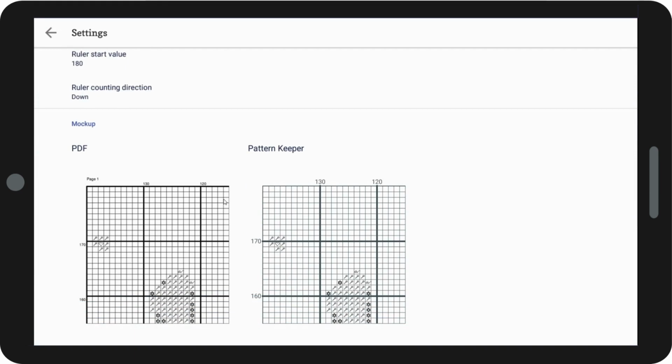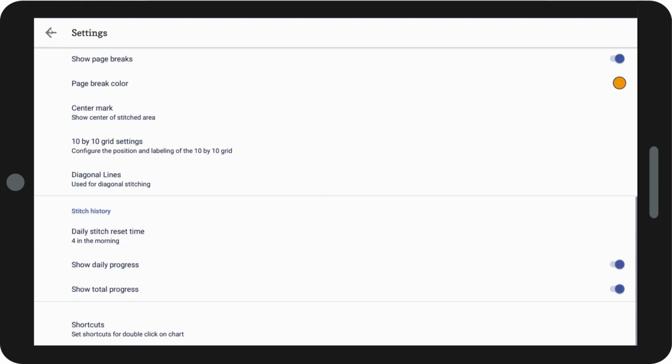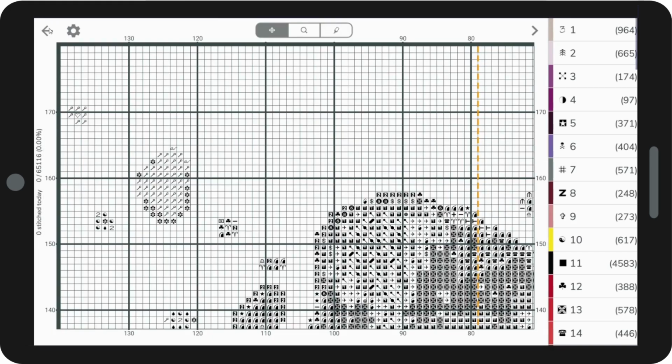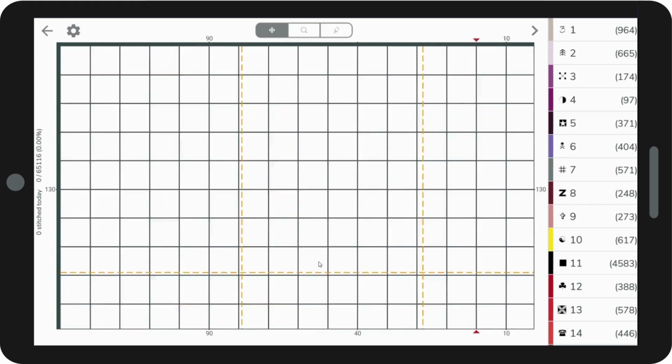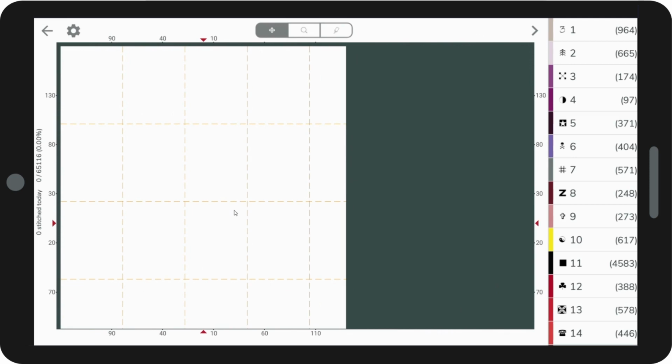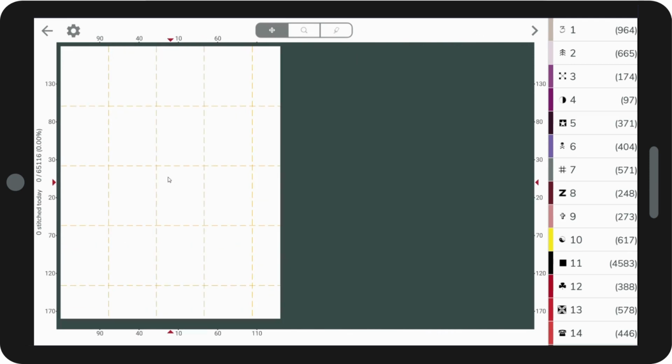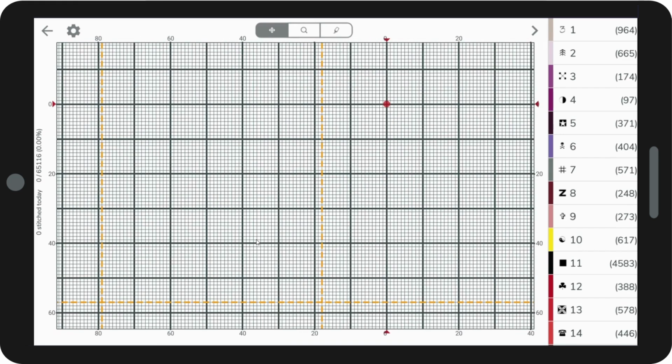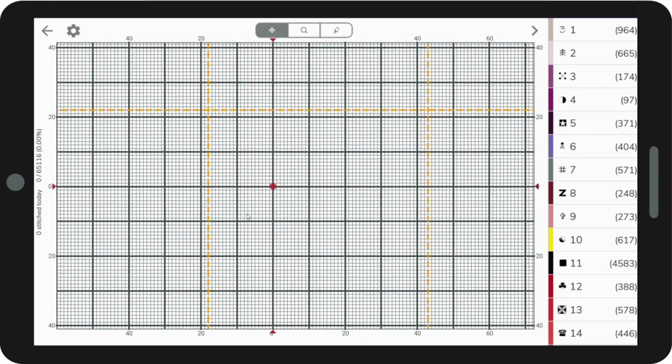So let's back out and check on the chart. And now we can see in the chart that it started at high values and counts down. So I will scroll out a bit and check on it, and yes, it counts down to 0 and then it will count up again. And just to be sure, I'll just zoom into the center of the chart and we can see that that is at 0.